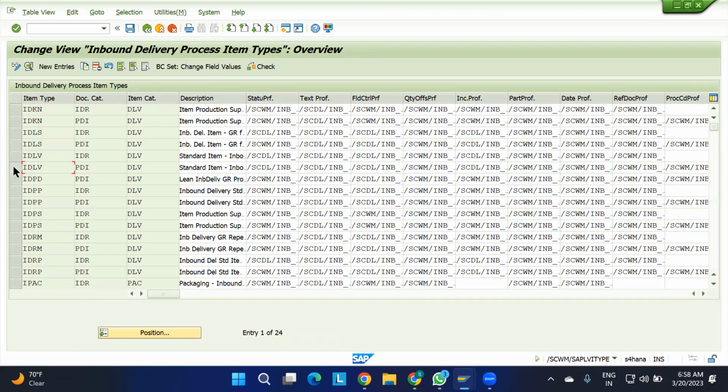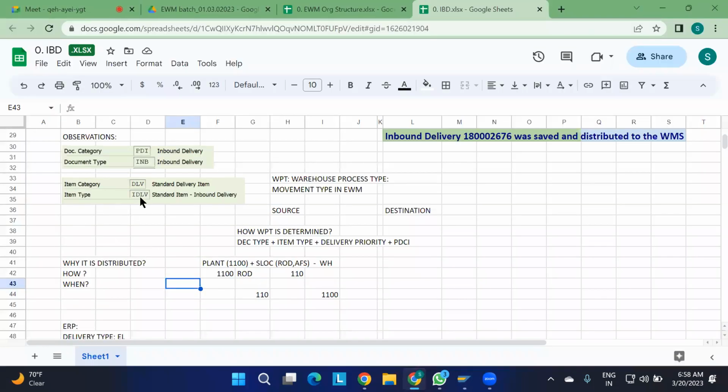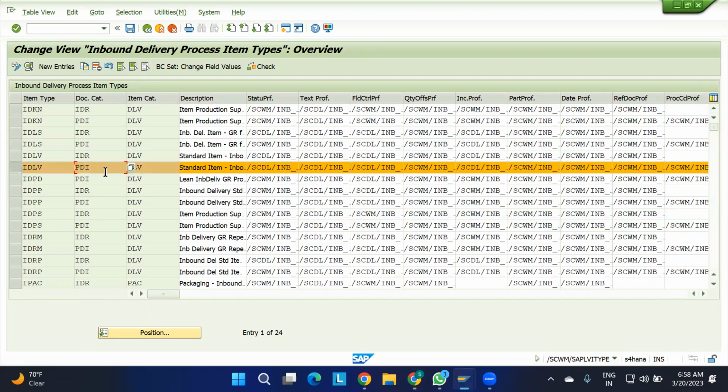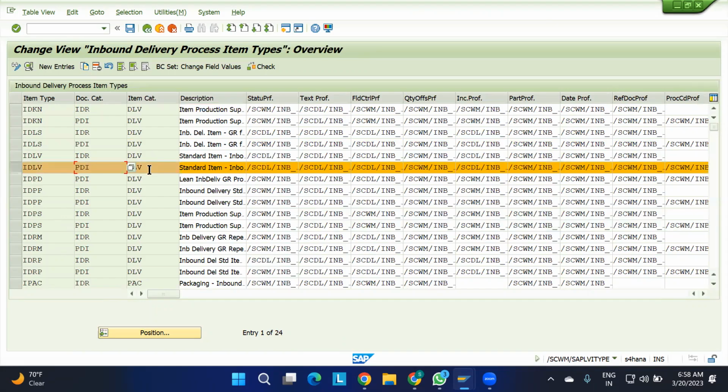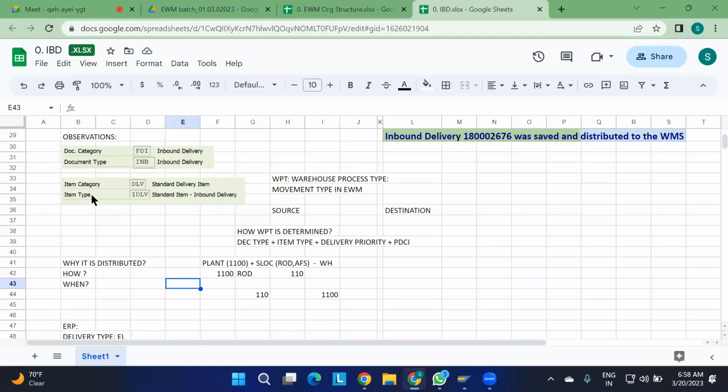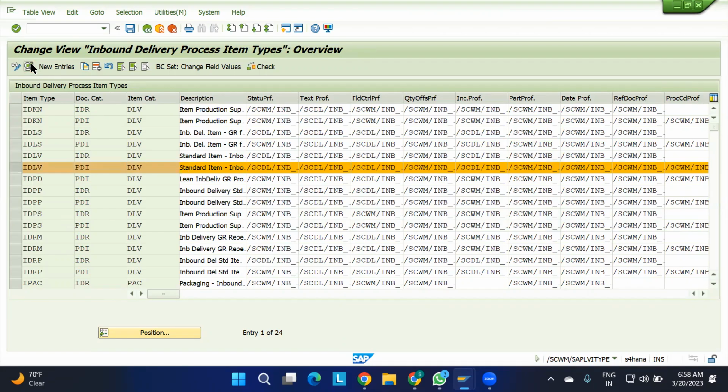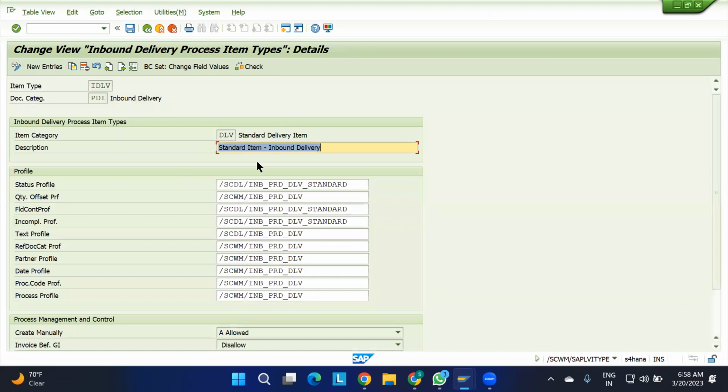Okay, so this is my item category, what it is showing here. You can see that IDLV and PDI is at the top. The item category is PDI, and for that, DLV is the item category. For this combination, I have to check. Does that mean we have to maintain it? No, it will already be there. These are the standard ones. It will already be there, but I will show you.